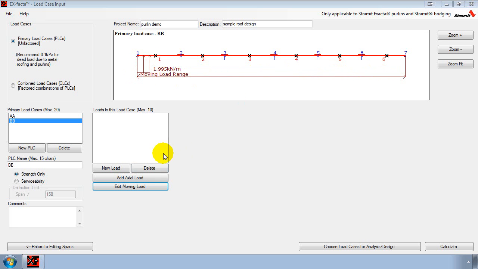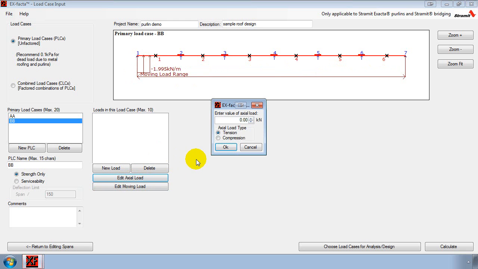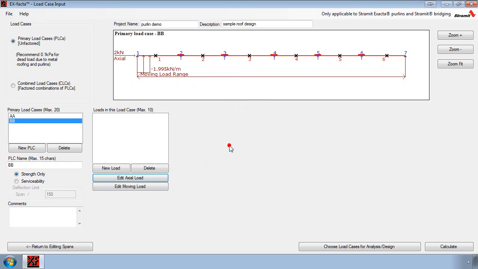Next, I'm also going to put in an axial load, and this axial load is going to be a compressive load, and I'll select it to be 2 kilonewtons. Click on OK, and then you can see I've got an axial load being applied to the structure of 2 kilonewtons. So that's load case BB.